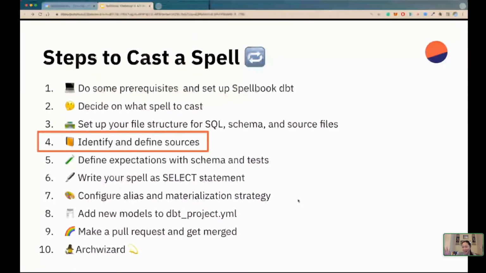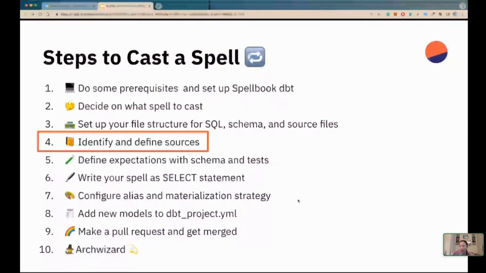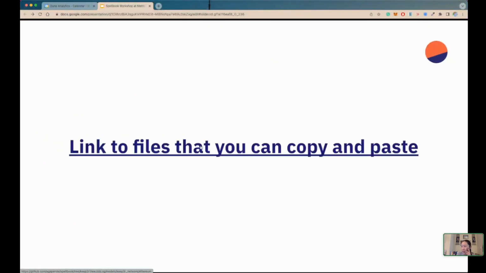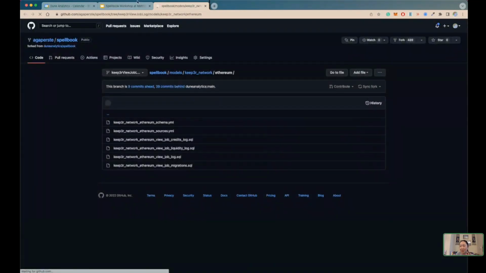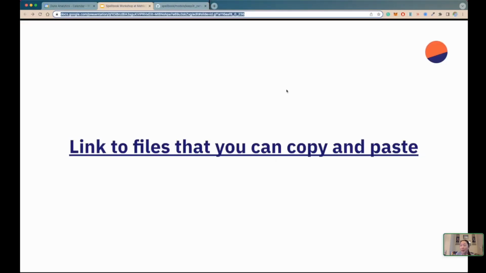Next, okay, so now we have our file structures set up. We're going to work on the sources. We're going to identify the sources that we need and define them. In case we're going to start typing a lot, just in case you're lost, or you want to copy paste a bunch of things that you don't want to type, you can click on the link, go here, find the file that you want and copy along that way, in case you're missing whatever I'm showing on the video.